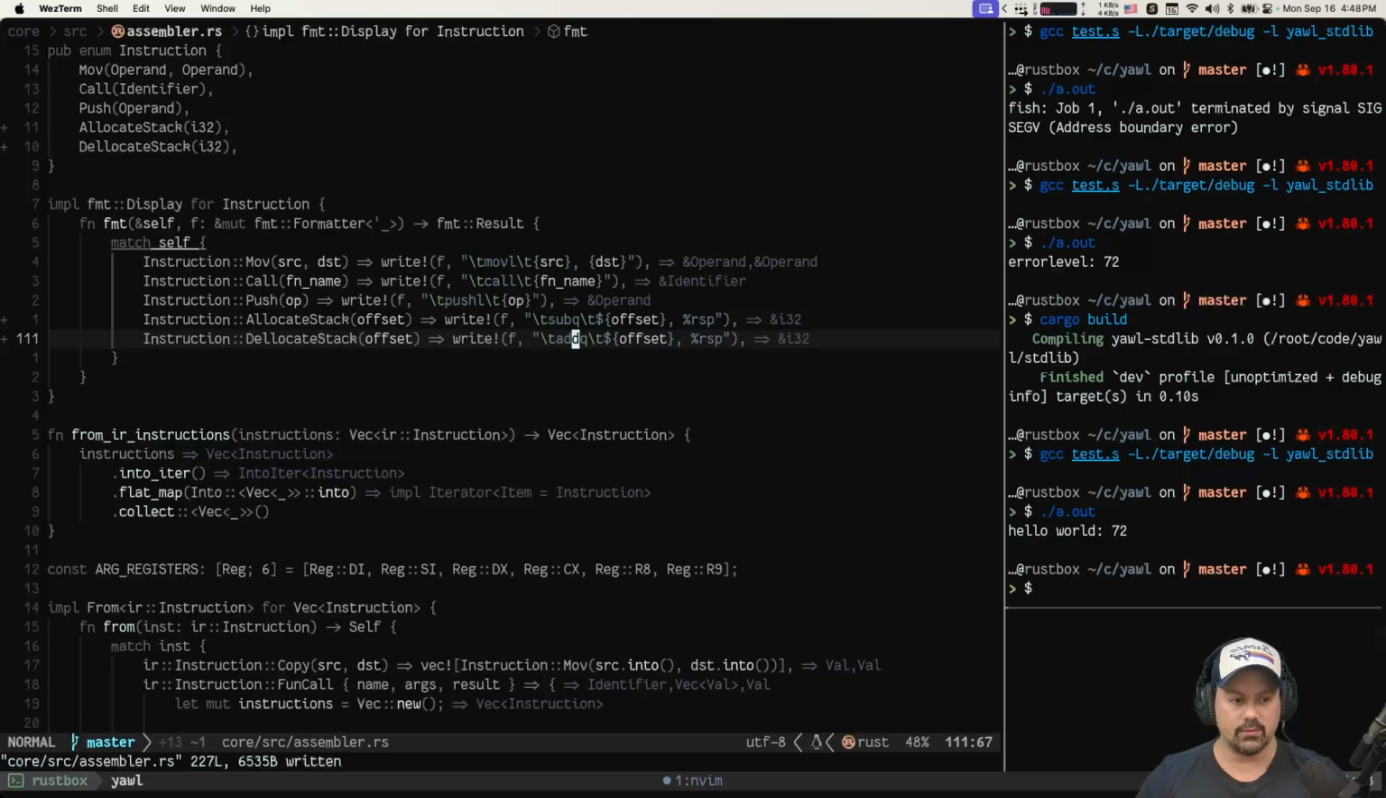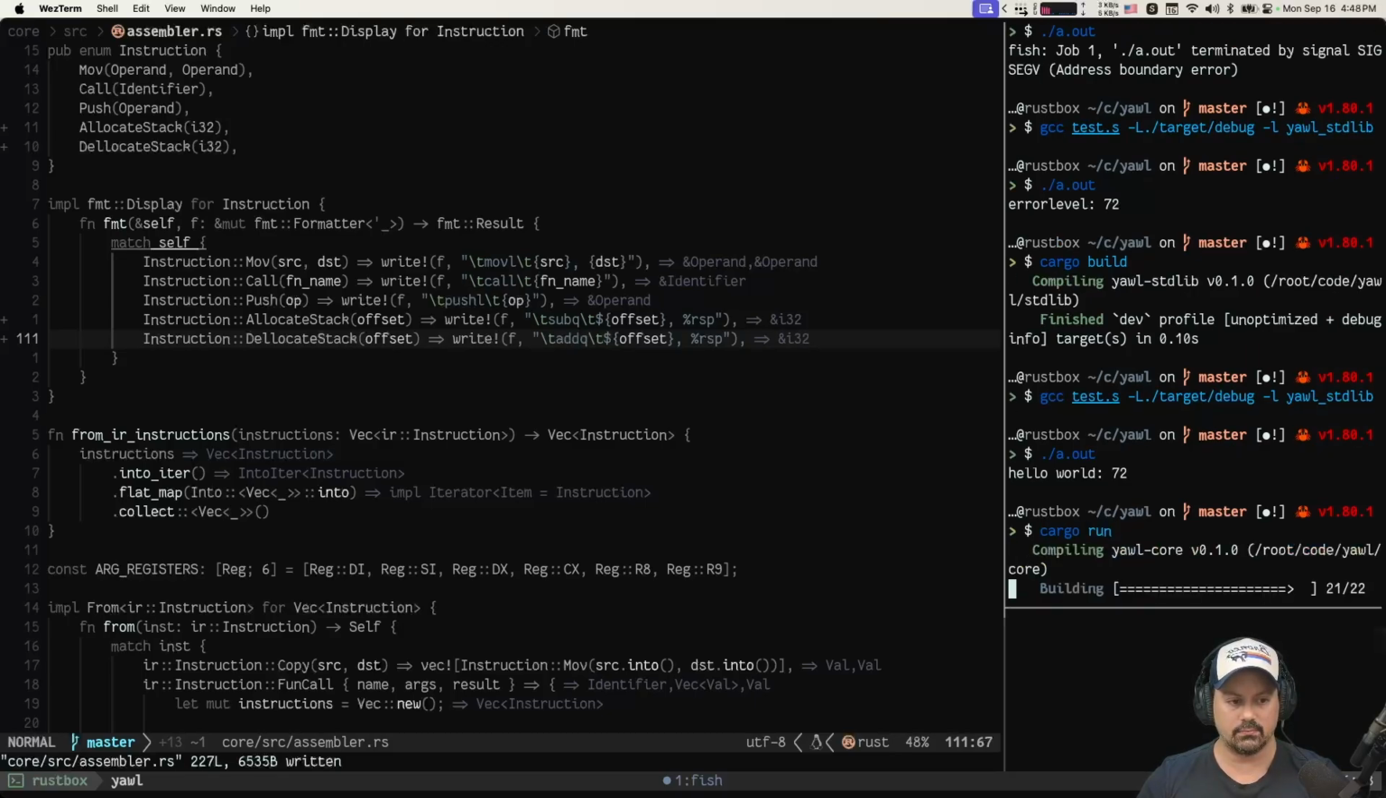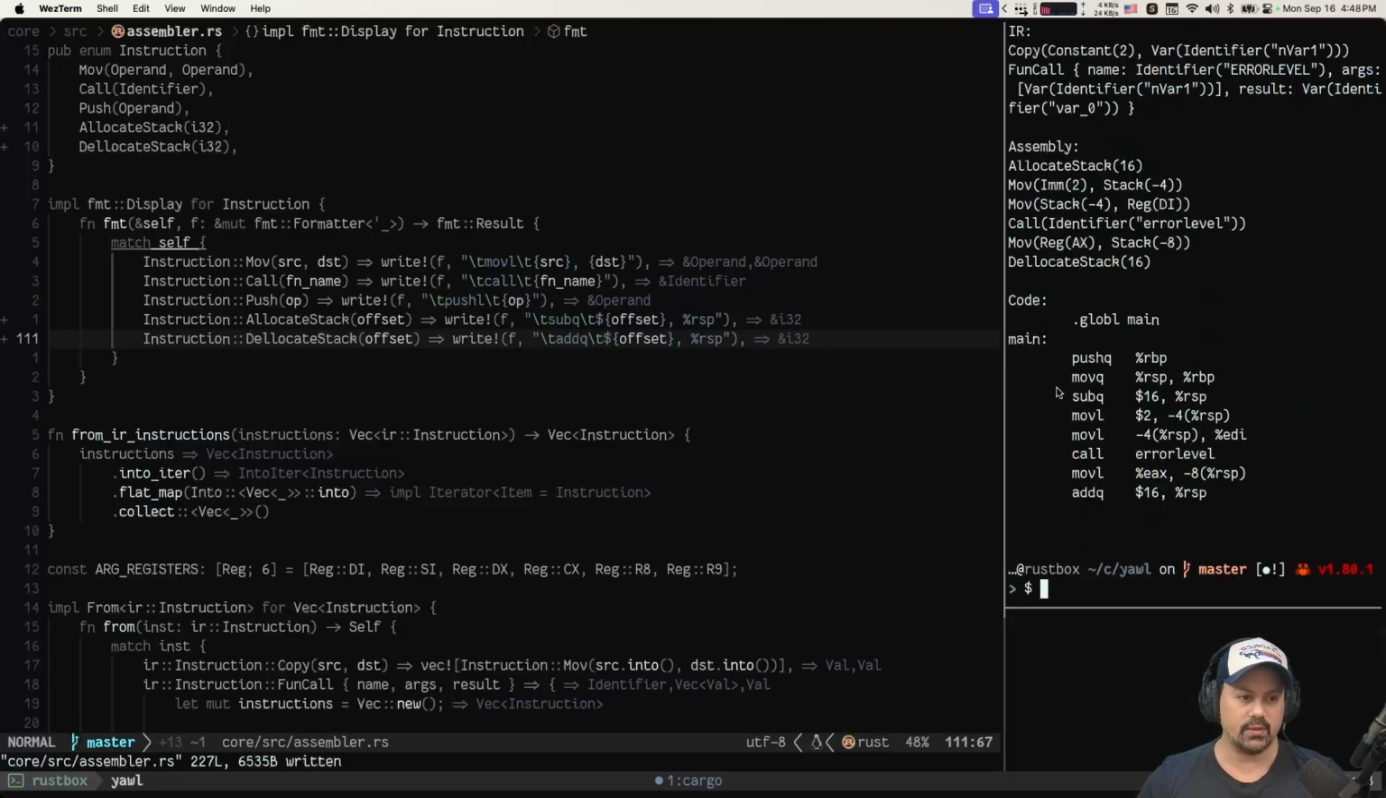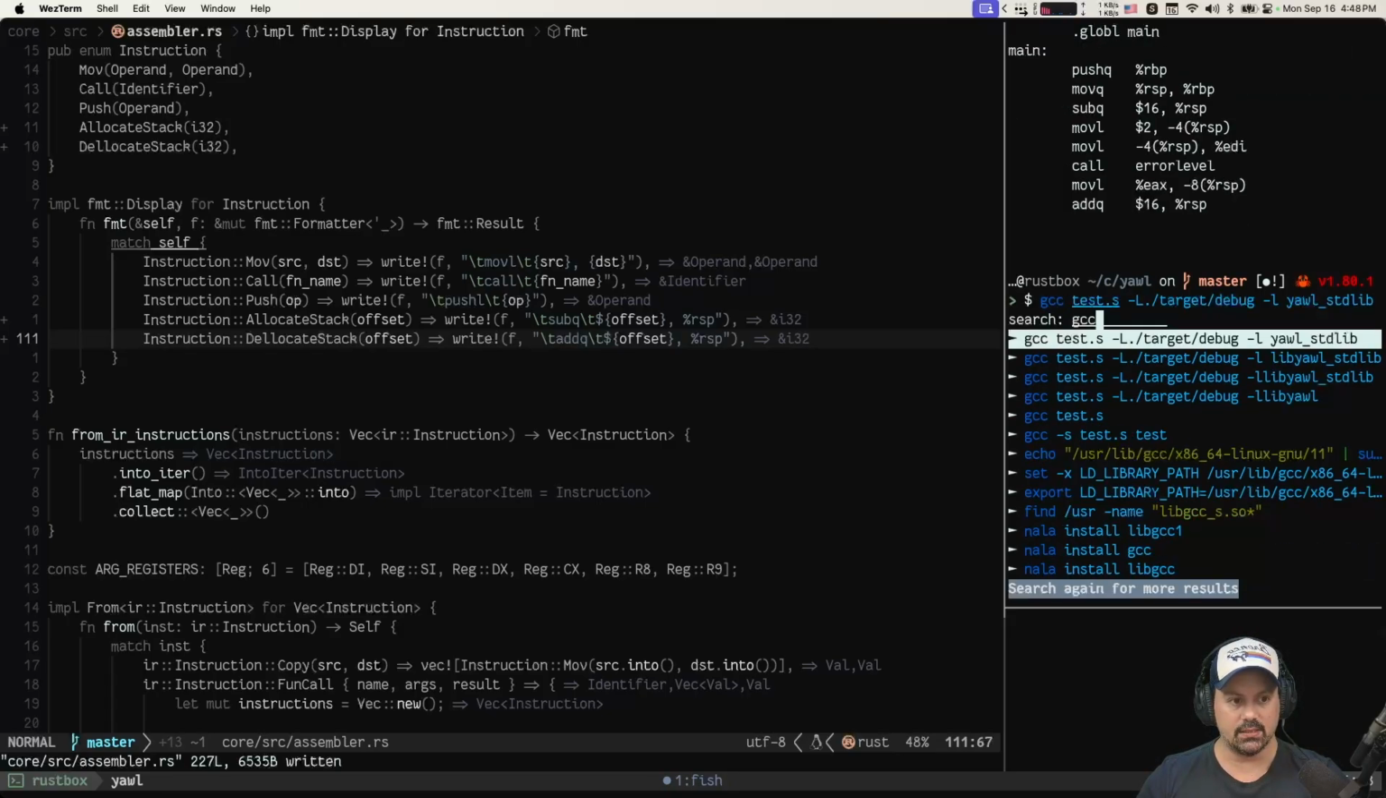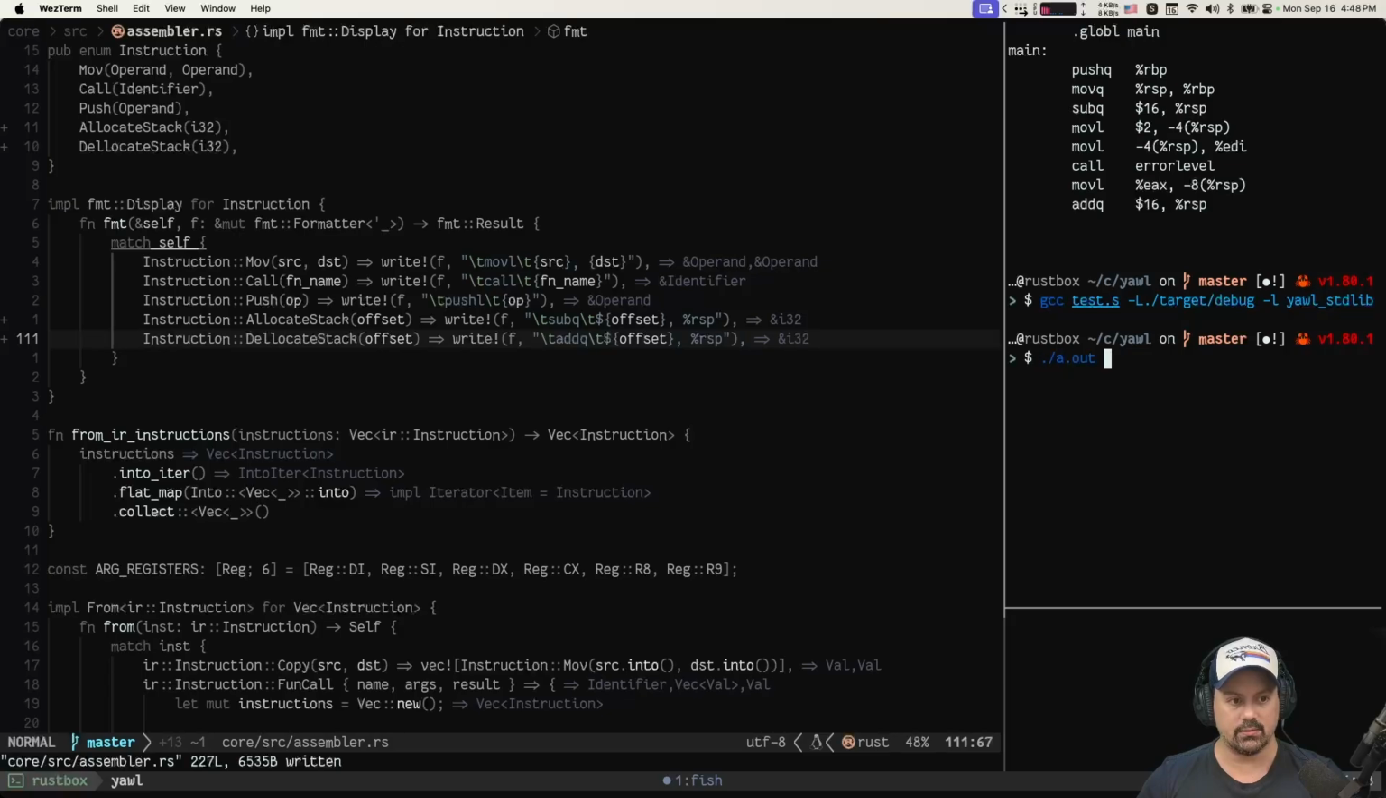So now let's try to do cargo run. We generated our new program here. You can see, oh, here it is: subq 16 and then addq 16. Let's make sure that we can run it. Let's do GCC like that. Let's do a.out. And there we go, Hello world 2.